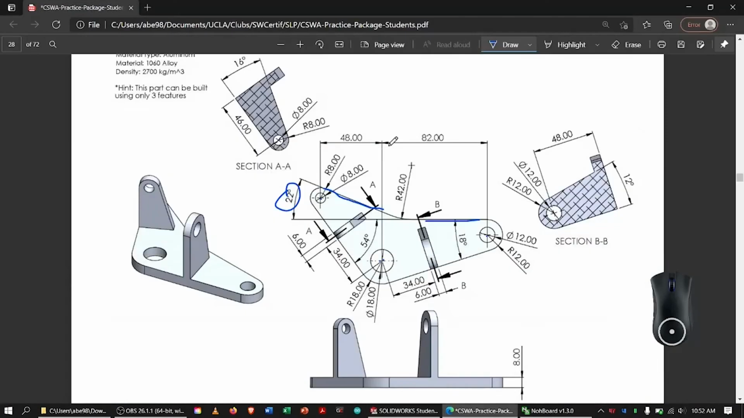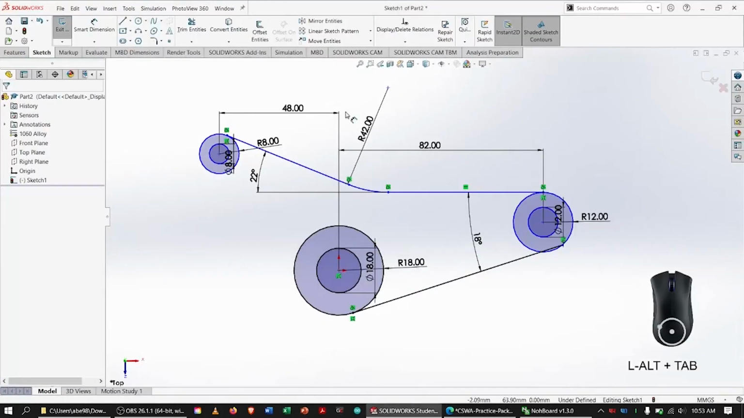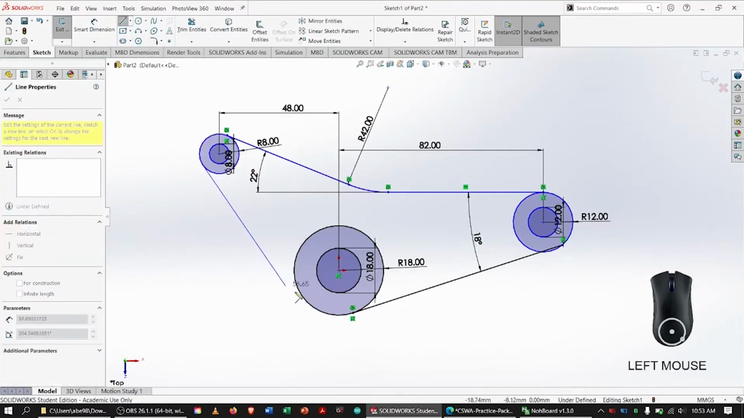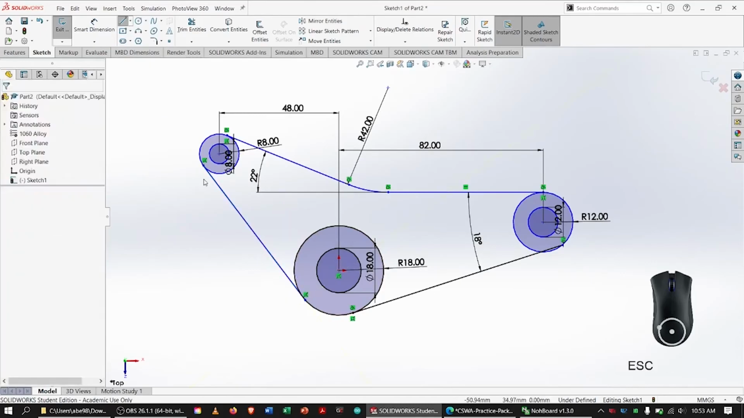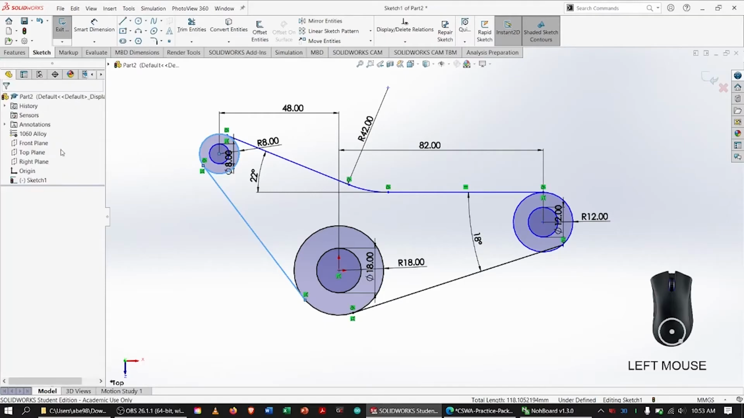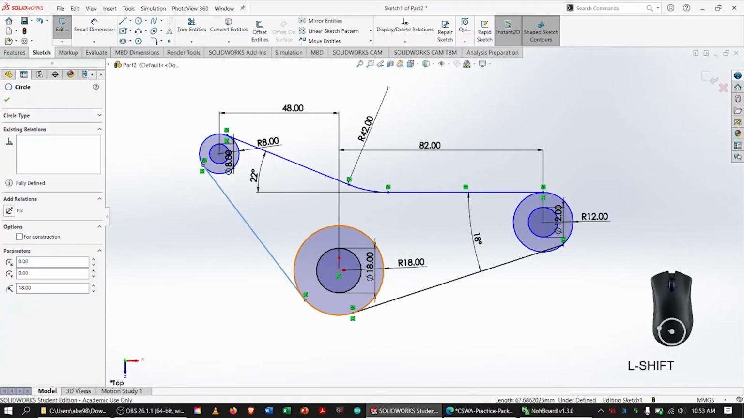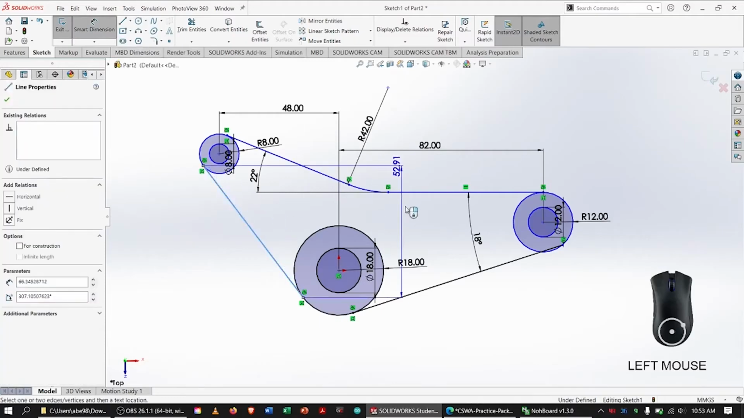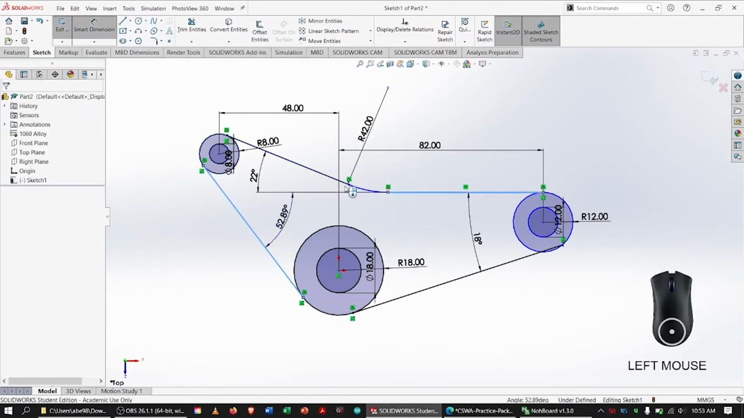22 degrees. Then the next dimension that we're going to utilize is this 54 degrees, constraining this line with respect to this horizontal line here. So 54 degrees. And this line connects that circle to our original circle. Set a tangent. Set a tangent. And dimension of 54 degrees.